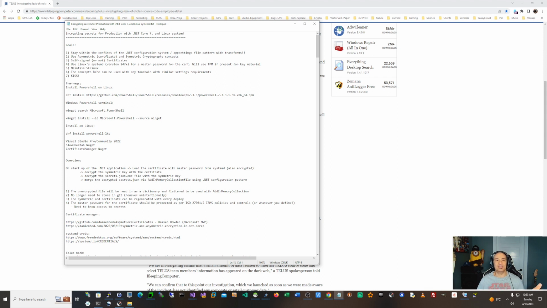Again, any of these techniques can be used with any tool chain that has similar settings, patterns, or requirements. You don't want to store stuff on the server unencrypted, and you definitely don't want to be checking this stuff into source code control. And a final thing, KISS: keep it simple, sailor, or for new generations, keep it simple, stupid. We want to keep it as simple as possible.